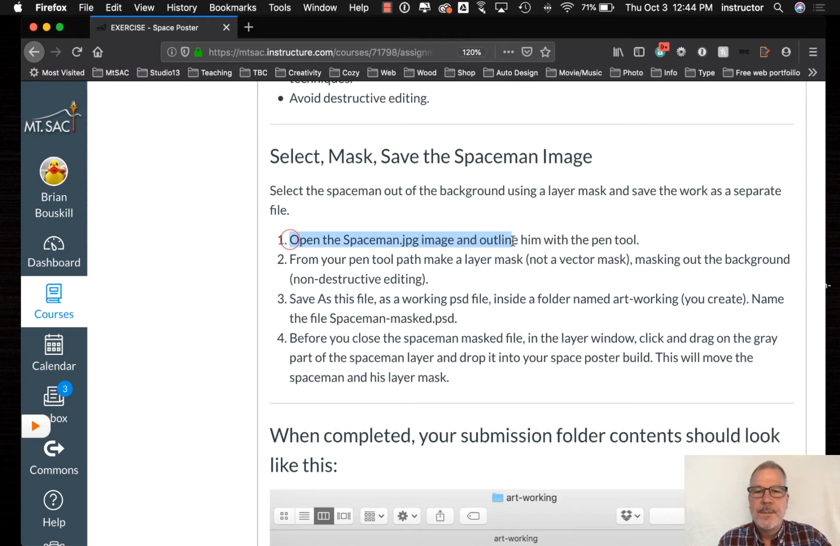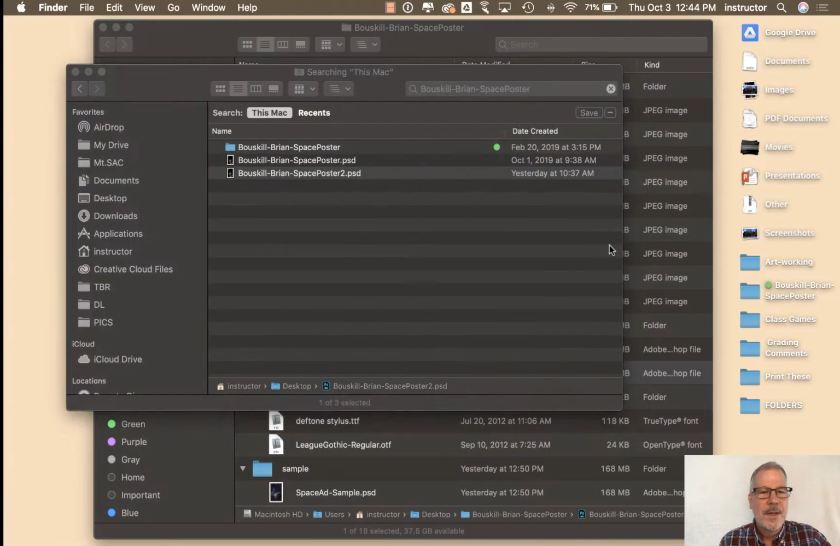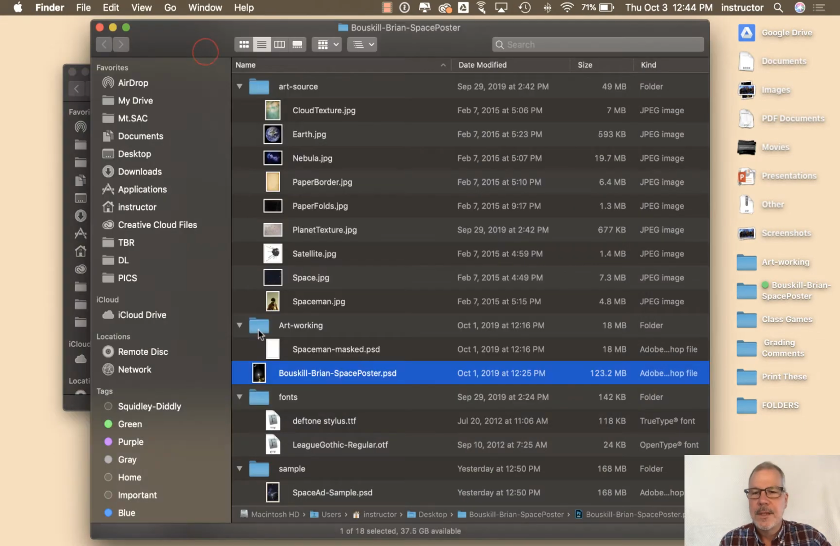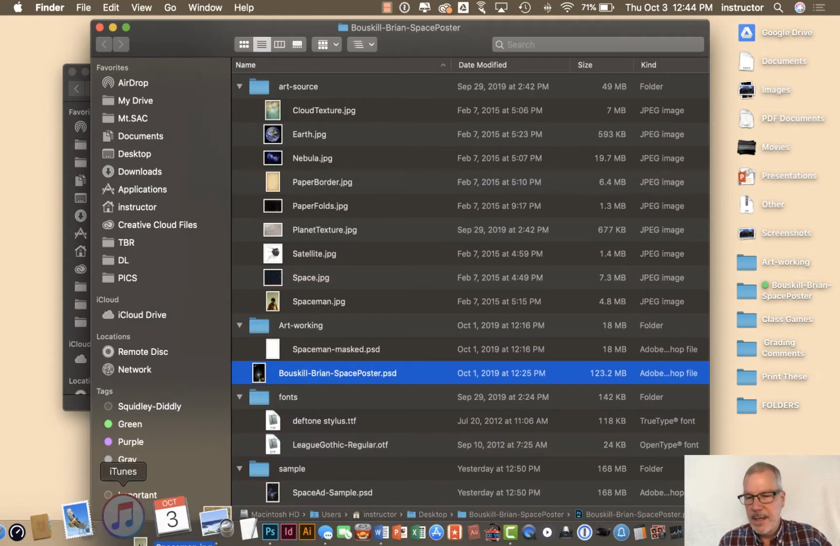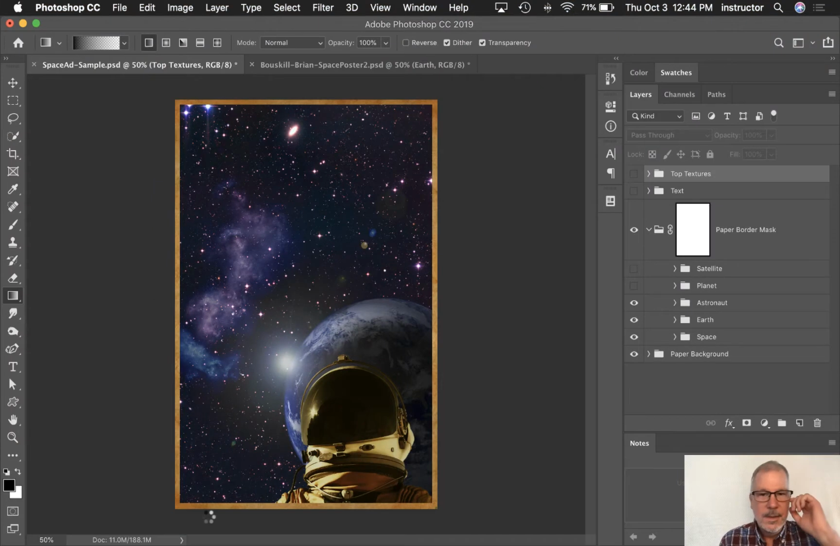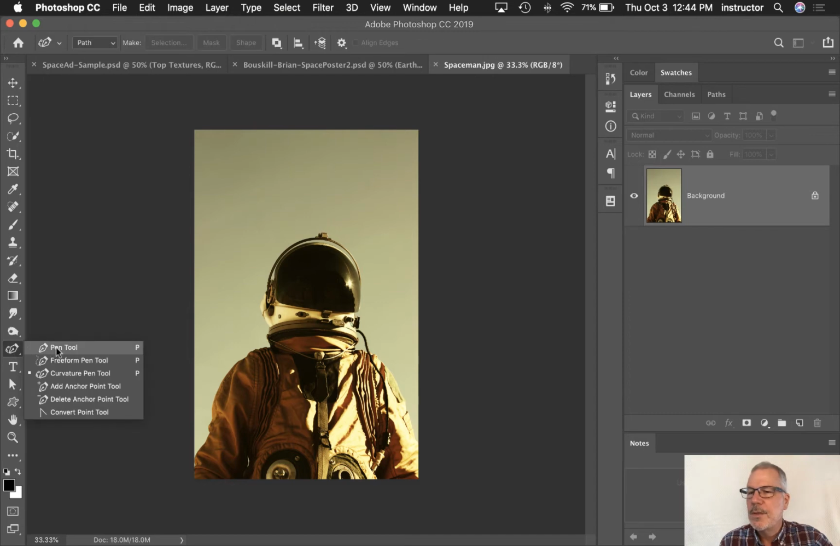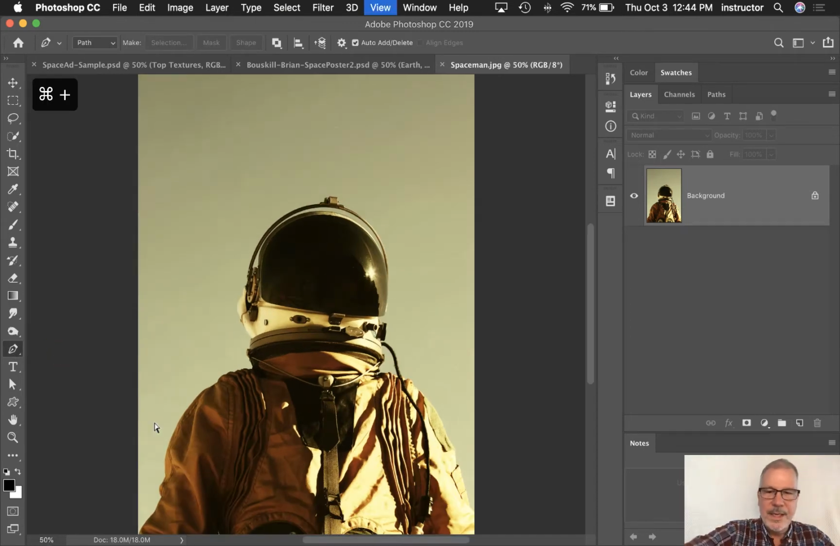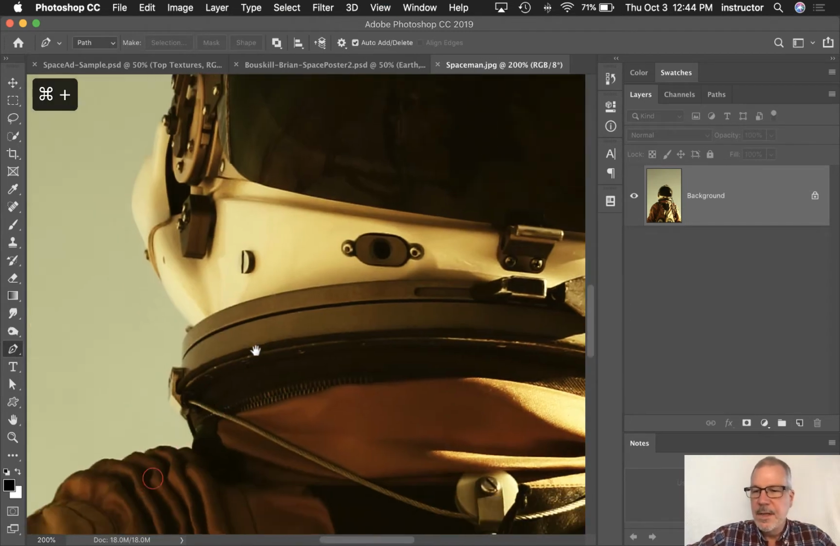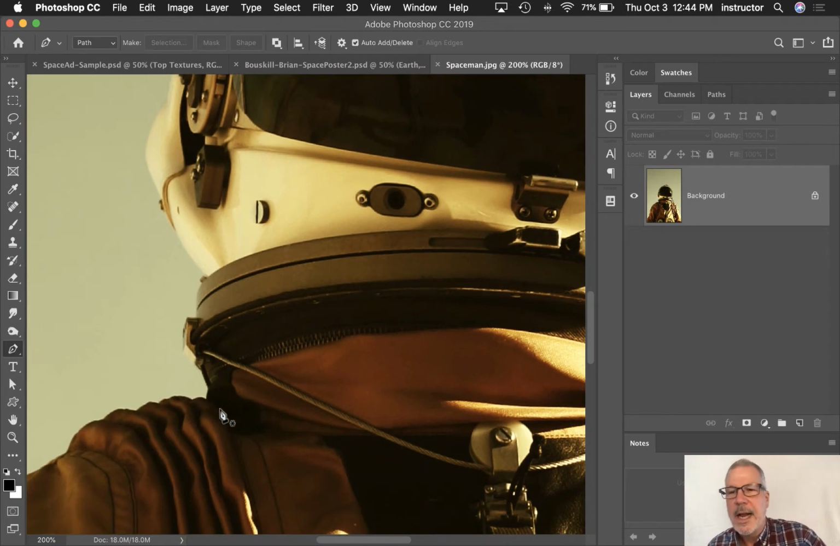So, number 1, open the spaceman JPEG image and outline him with the pen tool. So let's do that. Spaceman, oh, there you are. Spaceman, down here. There he is. Outline him with the pen tool. Pen tool. I've lost my pen tool. Here it is. All right. So I want to get in fairly close and outline my spaceman.